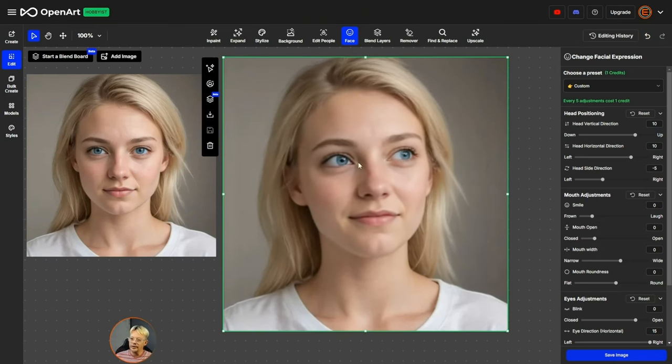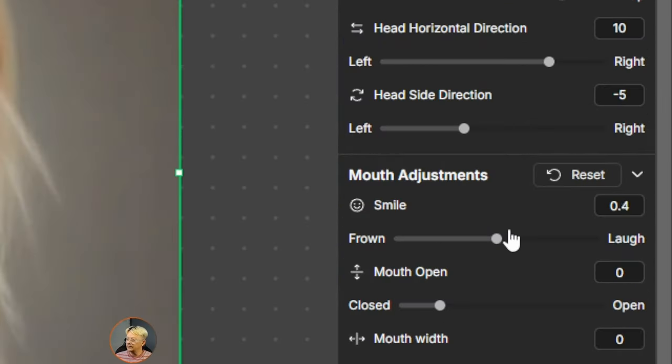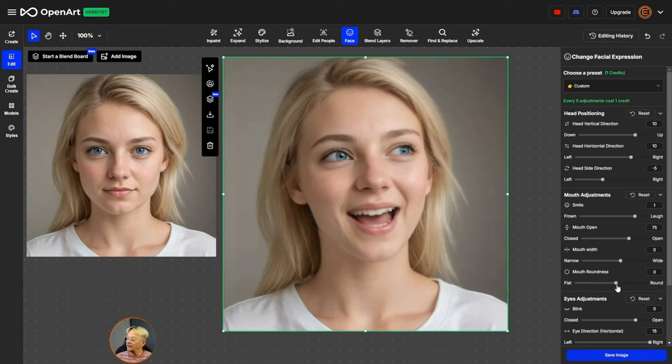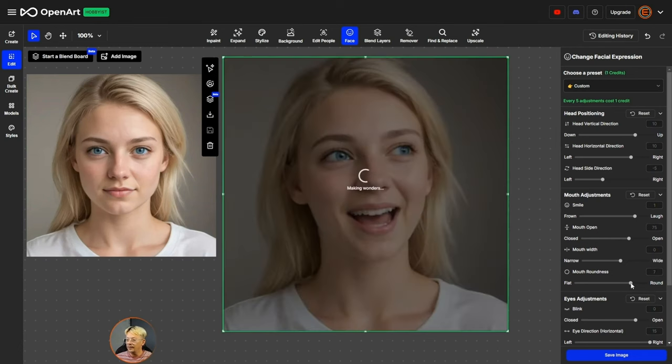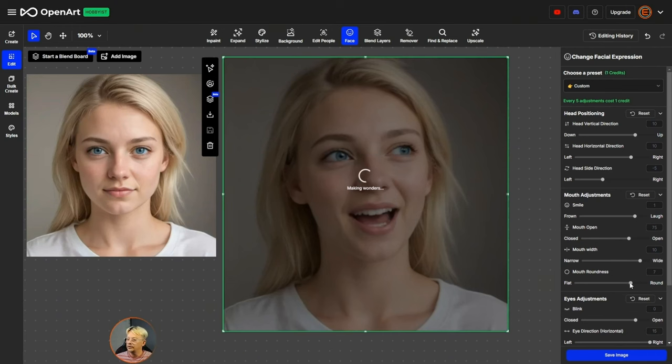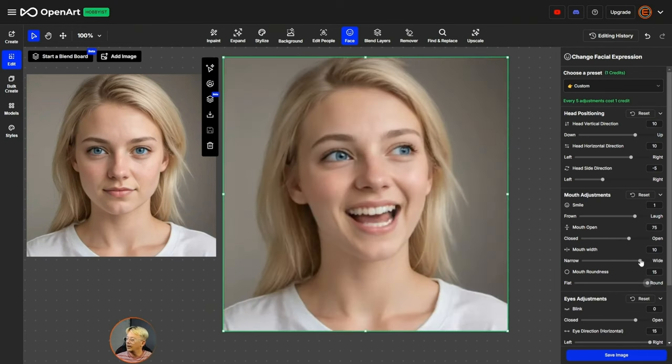What if we want her looking away, but we also want her smiling and surprised? Come down here to mouth adjustments, take this frown and make it a big old smile, mouth open up a good bit. We'll skip the width for a minute. Let's go up a little bit on the roundness here. Come back and make it wider. We might even want it rounder too. Let's see. Yeah, let's go all the way on the round and all the way on the width. All right, I did a thing. What are you doing? There we go.